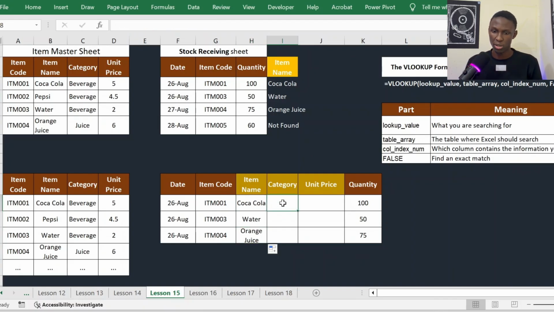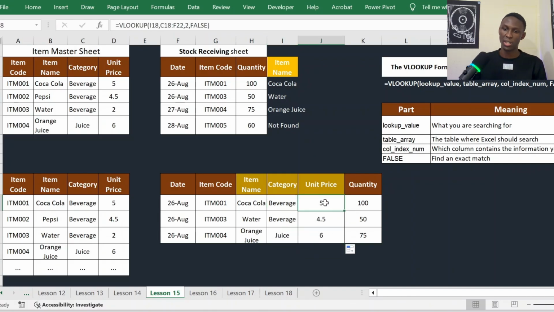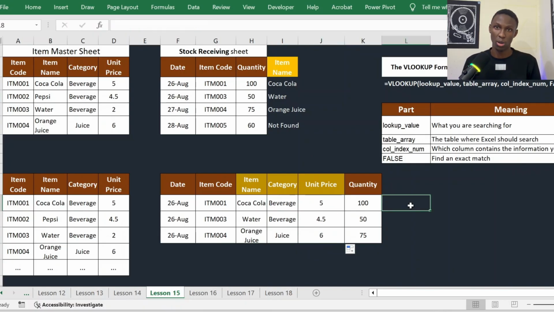So let's pull our categories from here to here again. Now I'll just copy this, drag it over here. As you can see, it has returned the categories, then I drag it all the way down. Automatically it has filled up with my formula. So that's how we use the VLOOKUP function within Excel.